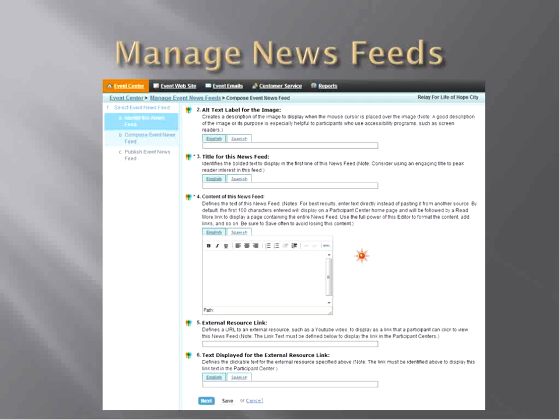In addition to the text of the newsfeed, you can also include an external link. This is done by adding the URL and providing the text that should appear in steps 5 and 6. Additional detailed information is found in your training guide.